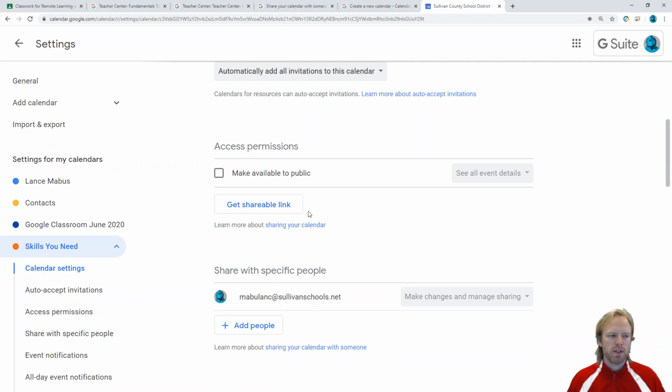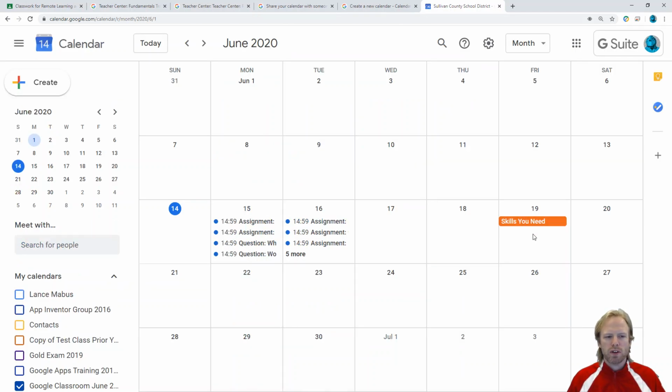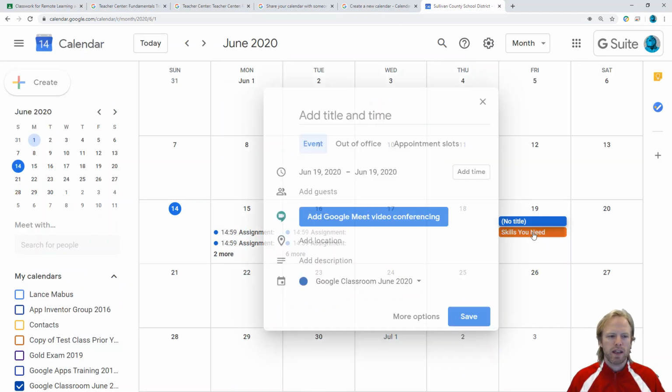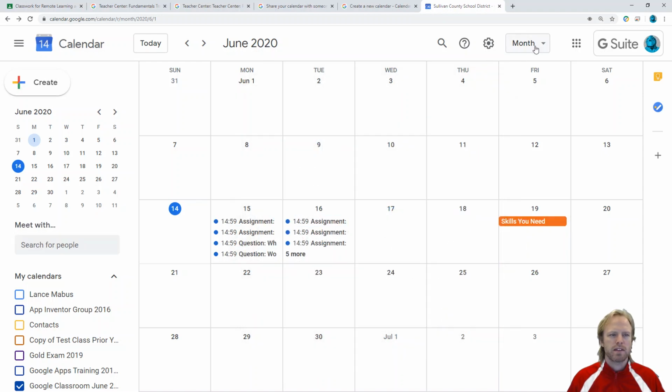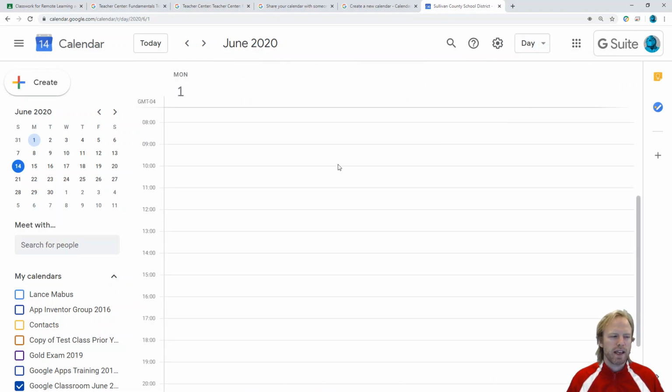So those are the options for creating and sharing calendars. And also we went over how to create an event in that calendar. Before we finish up, I showed you how you could create an event by dragging within a date. And you can also do that if you have the day open.